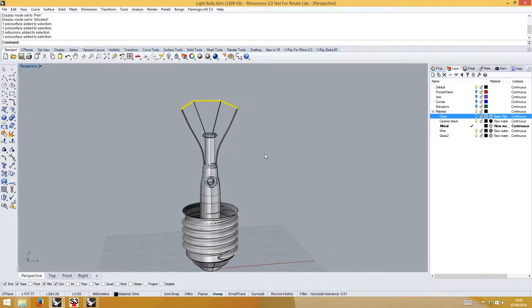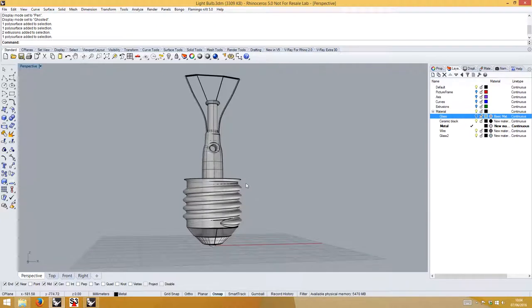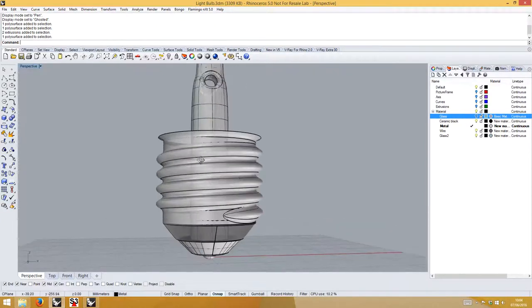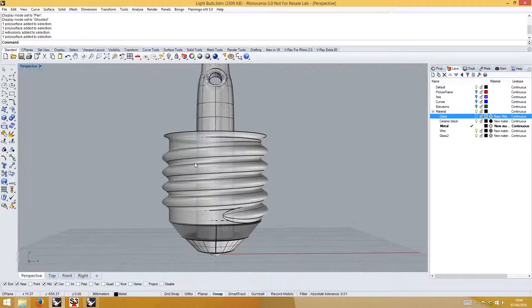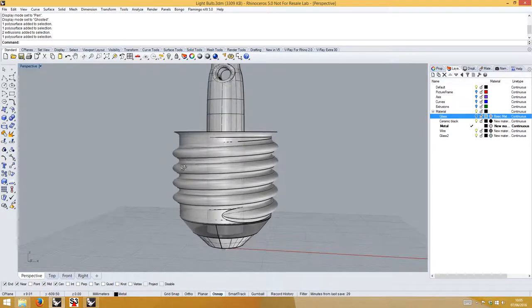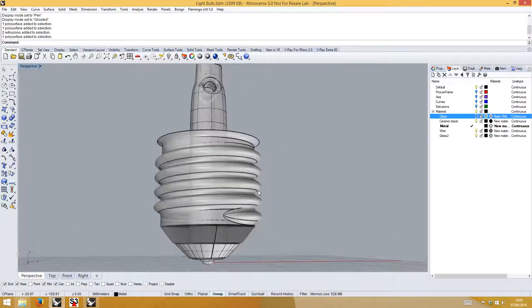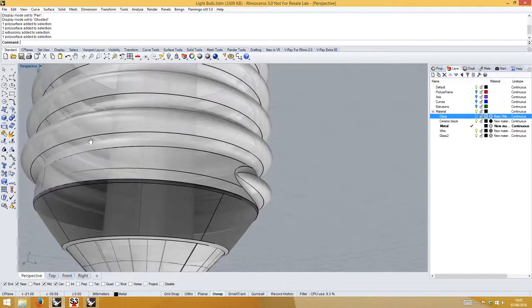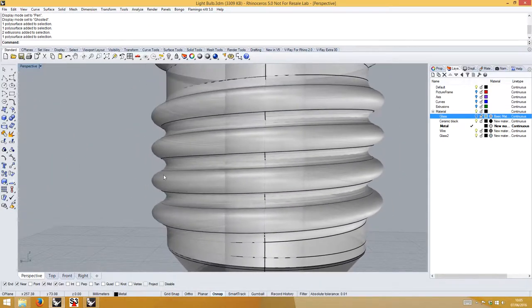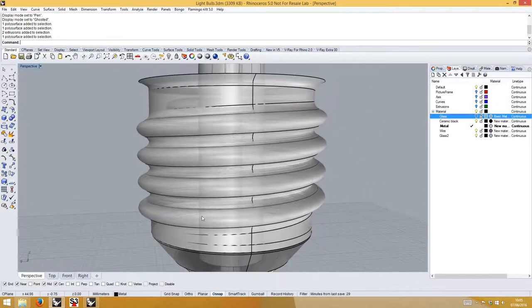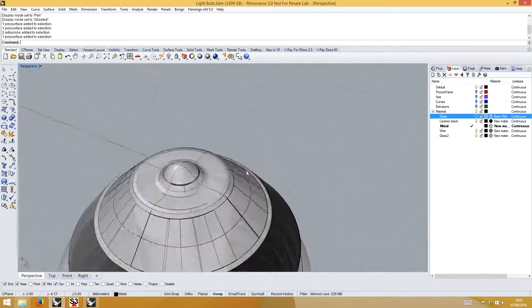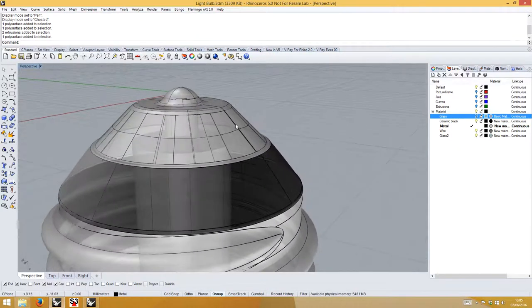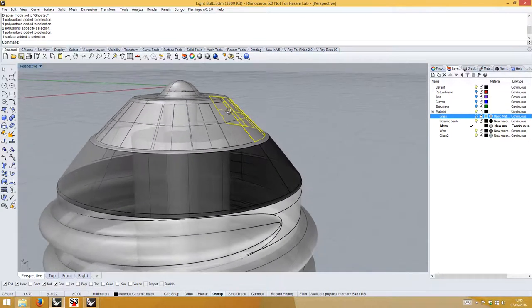I think it's going to be quite easy to get all this part modeled. The same thing goes for the glass bulb. I think the most complex part will be the threaded area right here. We'll be using a couple of tricks to get this modeled, which will involve creating a helix, arraying some curves that will be the sections, and then creating a sweep one rail to get the thread done. Then we have some metal contact, and a ceramic part also right here below.